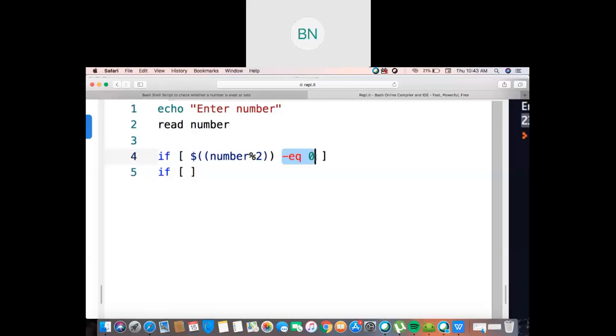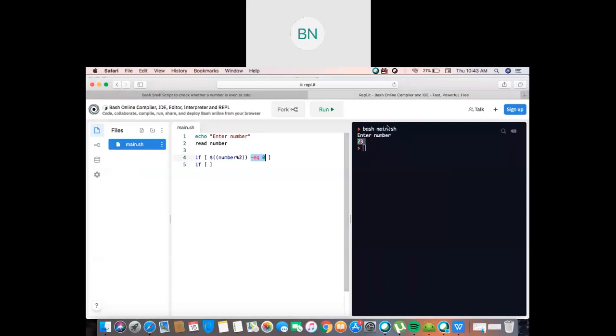Is the remainder 0 if we divide? No, sir. So the number itself will be odd. In the output section, we have to run it again now.